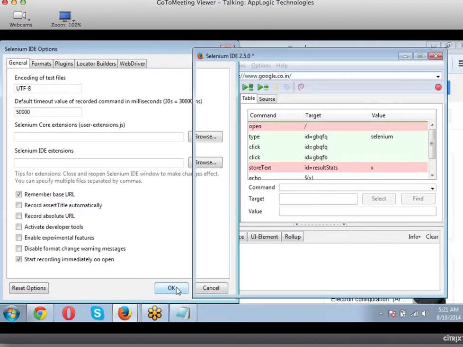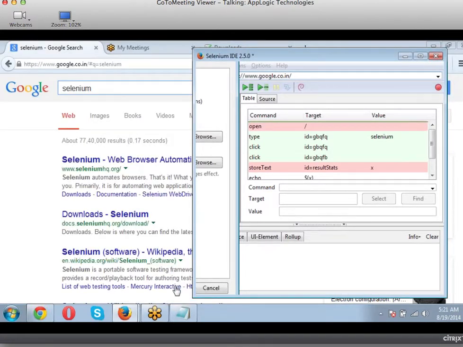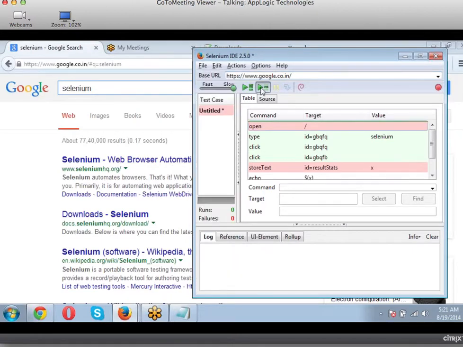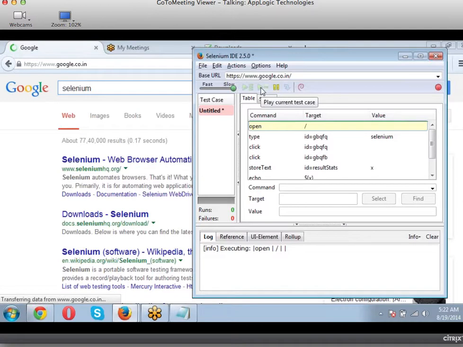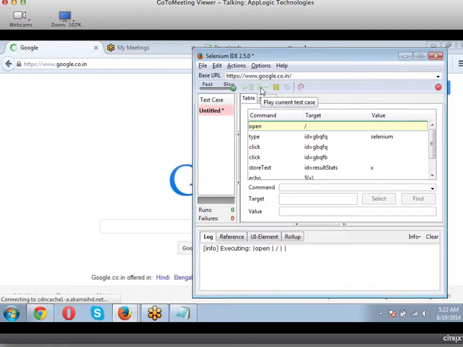And I click on the play button back again. For every object on the page, it will wait up to 50 seconds until the object turns up. Once the object turns up, it will perform the action and go further.